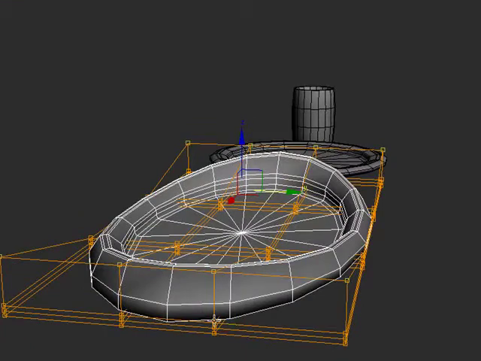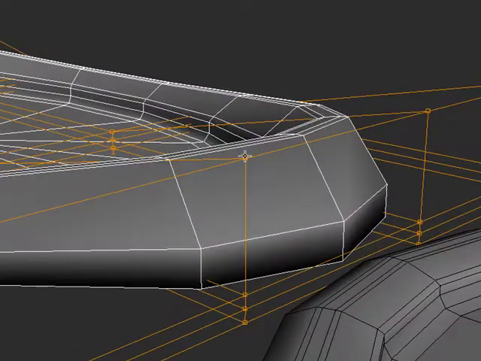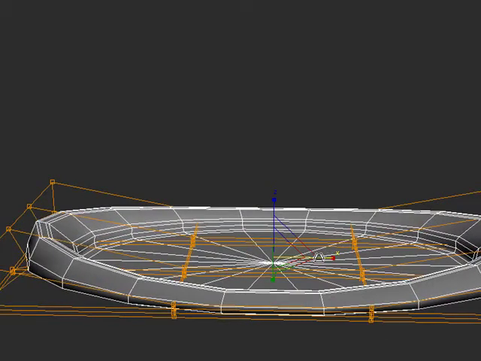And I could even select, let's say, this one, hold down Control, select that one. Remember, we are not changing the mesh. The mesh is changing because we are changing the space around it. Maybe I could do that.